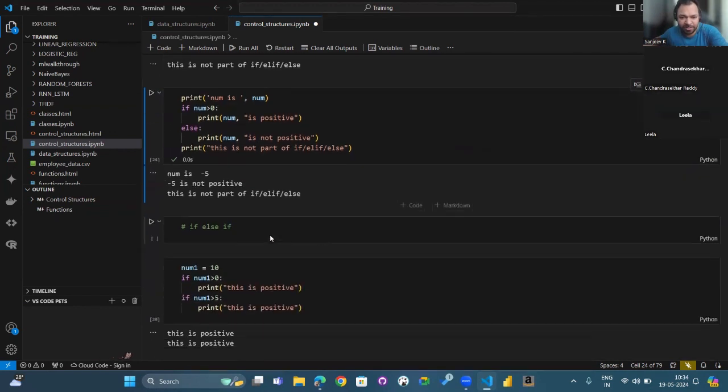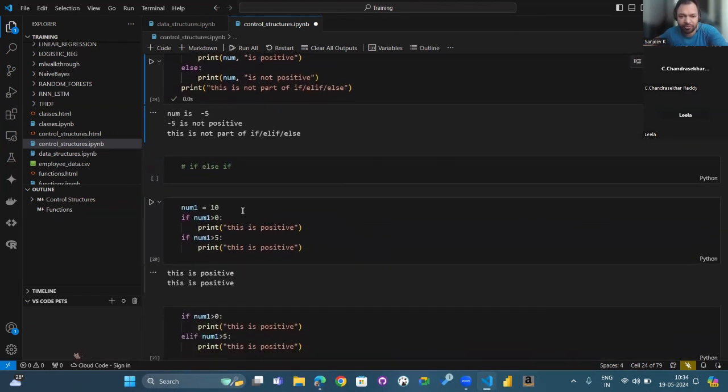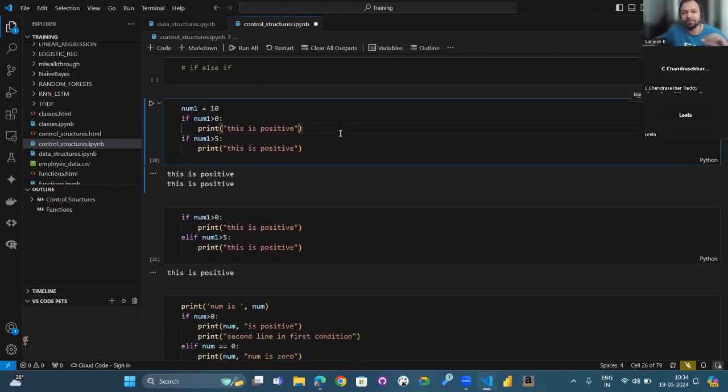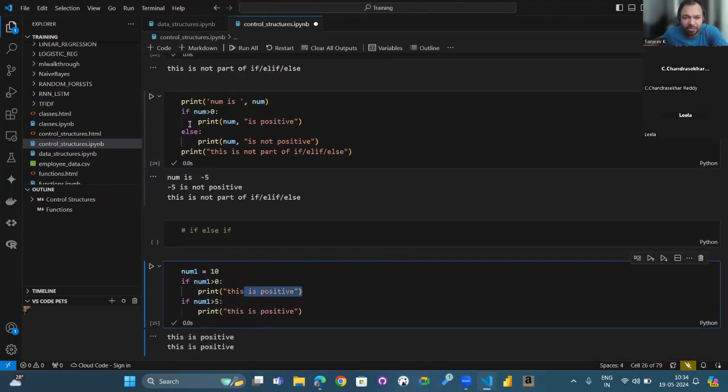This is one thing. And then I'm just taking one more example, number 10, and it says this is positive. I can also use multiple ifs. Earlier I just put if else. If I put if and else, one of them will get executed.